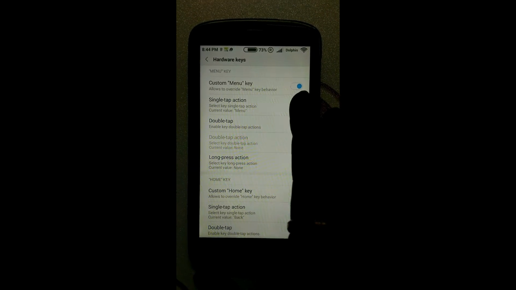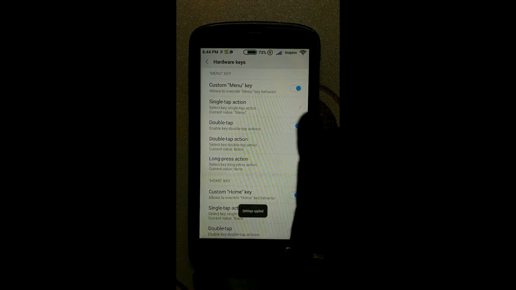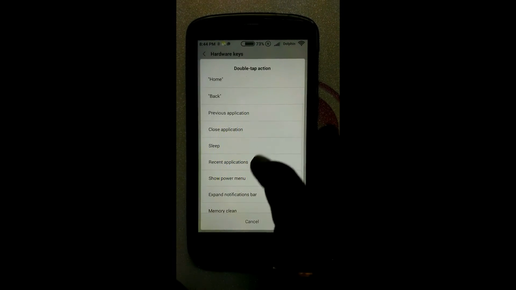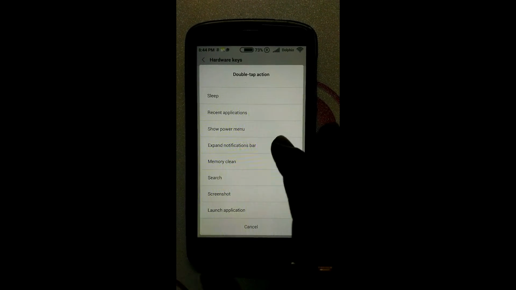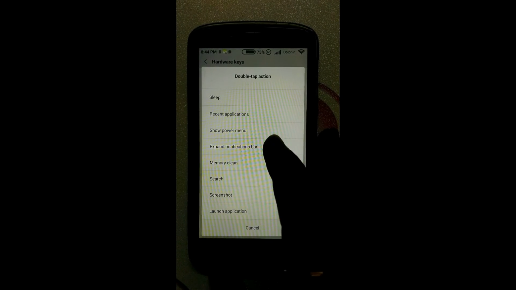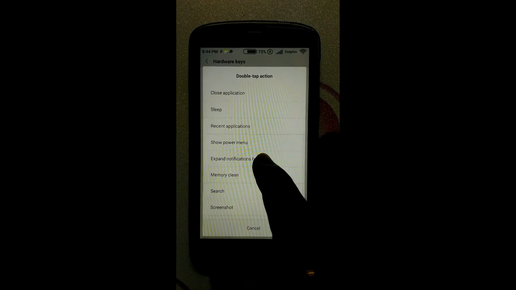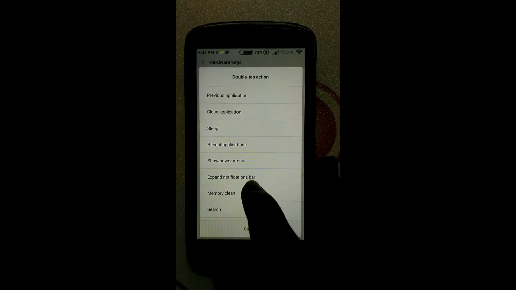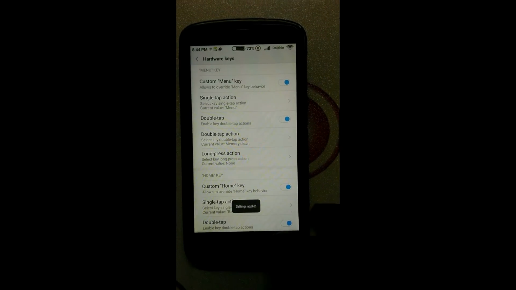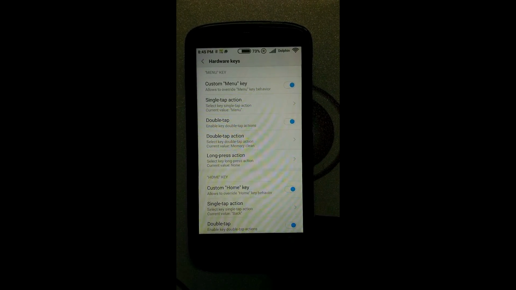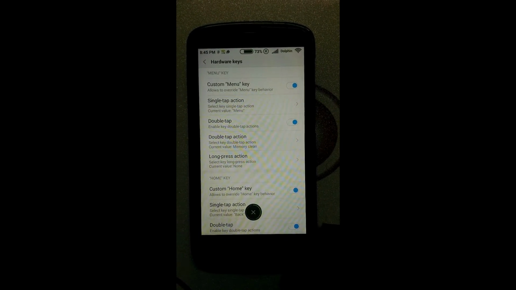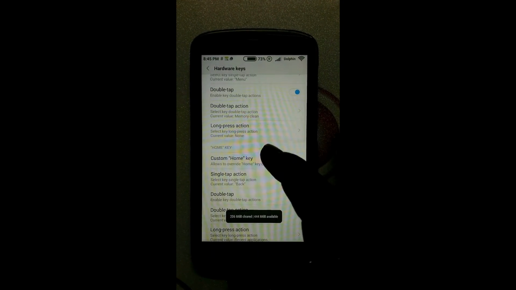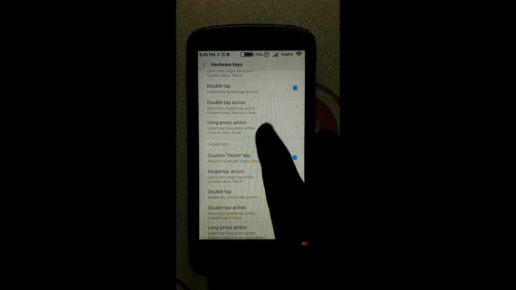Now menu key, single tap key. I am assigning double tap. Recent tab, show power menu, screenshot, launch application. Memory clean. This is the menu. When I double tap, the memory will be cleaned. See this. Okay. Likewise, you can apply as per your interest.